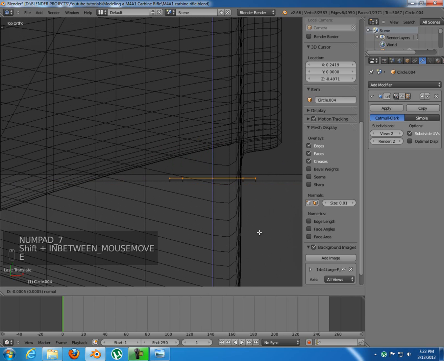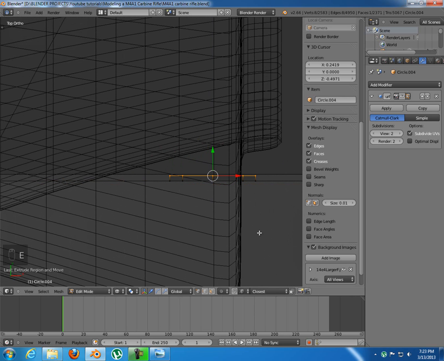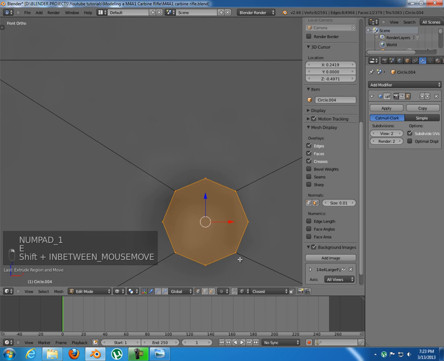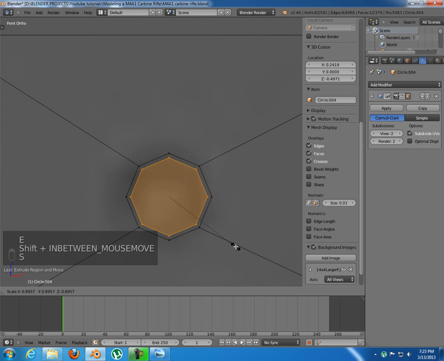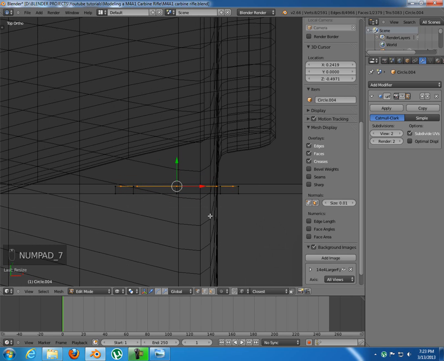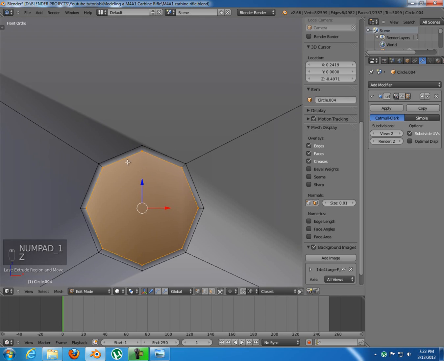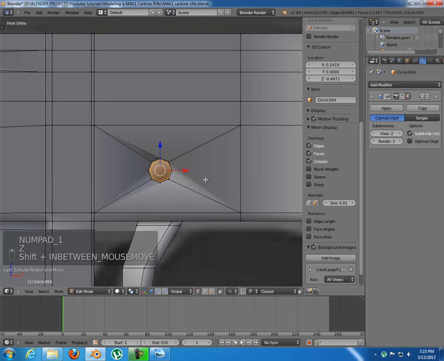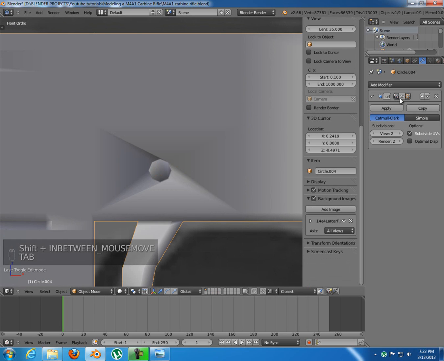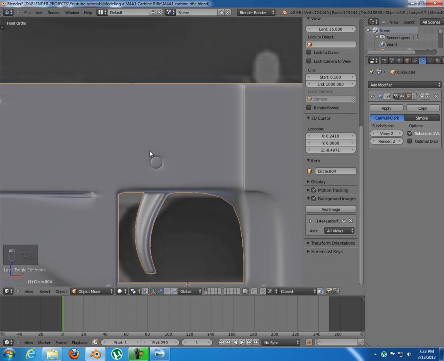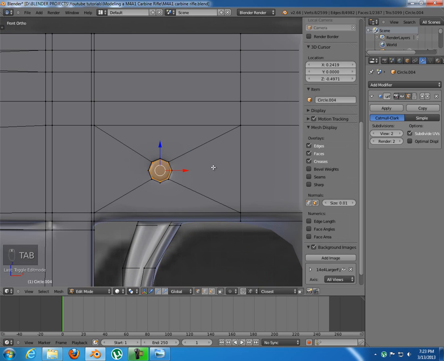Right, extrude backward a little bit, extrude, scale that one in just a little bit, then extrude and snap back to the front vertex. Okay, let's apply our modifier and see how it looks. Alright, this looks fine. Next.